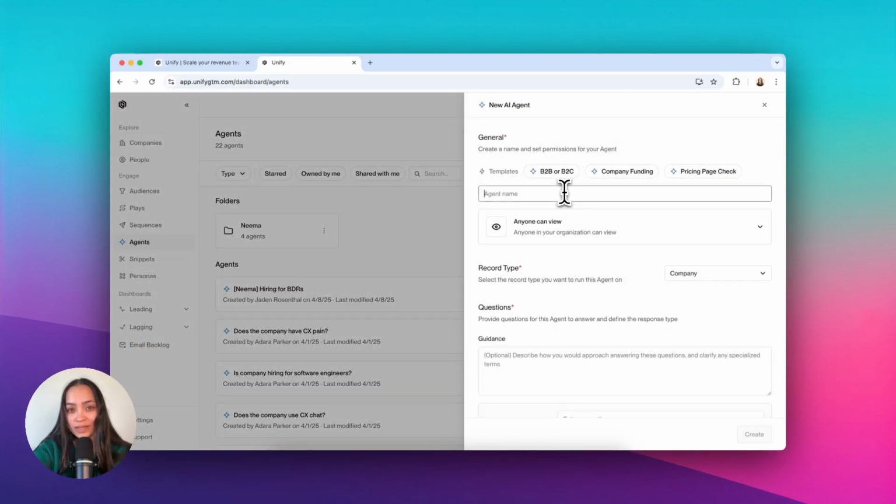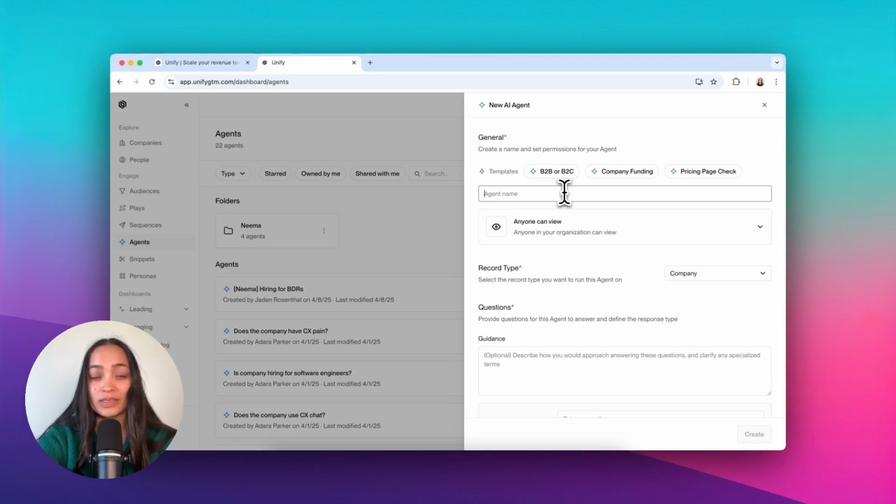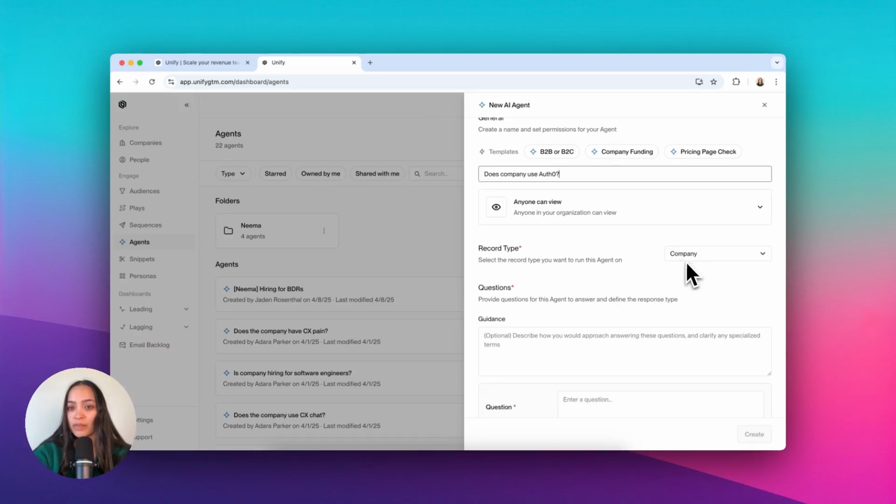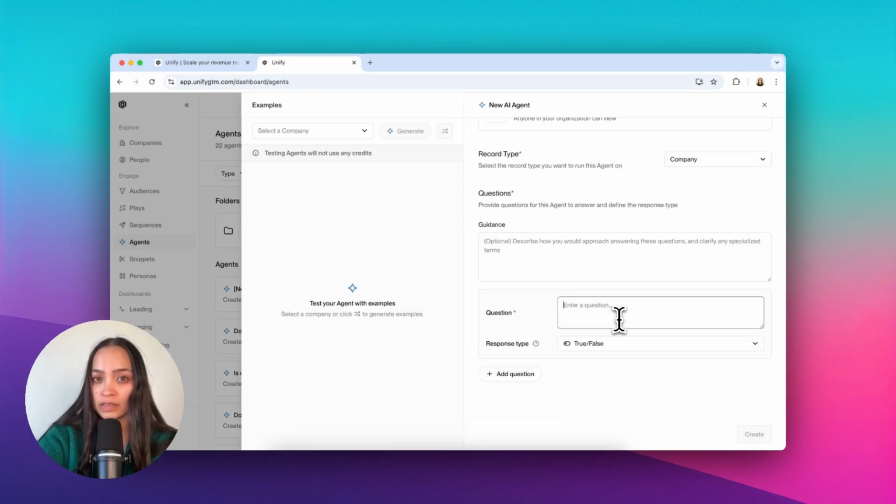We're going to give this agent a name, and I usually like to name my agents questions. The question in our hypothetical example for today is, does the company use Auth0? And let's just say we're selling an authentication product and that knowing if a company uses Auth0 is going to help us tailor our outreach and sales. We're going to run this on a company record type, although we can run it on a person record type as well if we wanted to. And then we're going to ask the agent to answer this question.